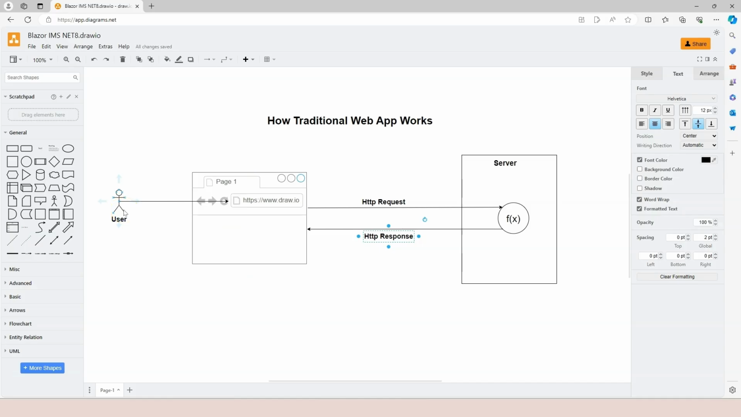Then the user interacts with the browser, and when that happens, another HTTP request is sent to the remote server. Again, maybe the same function, maybe a different function, processes the request and constructs the final HTML, and sends that back within the HTTP response to the browser. And then the browser renders that HTML, and the user sees it. This is how a traditional web application works.